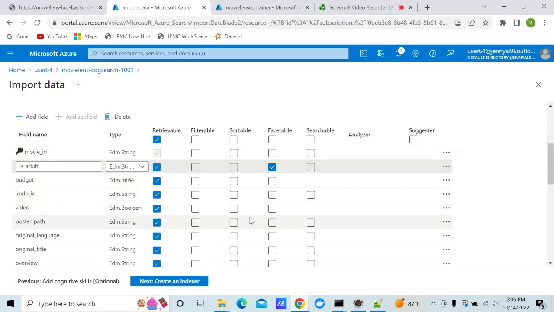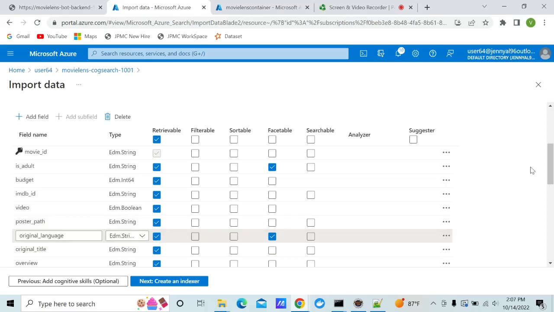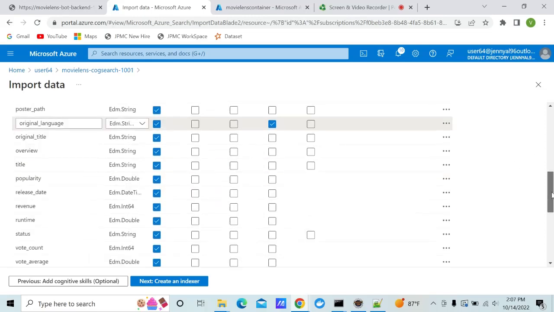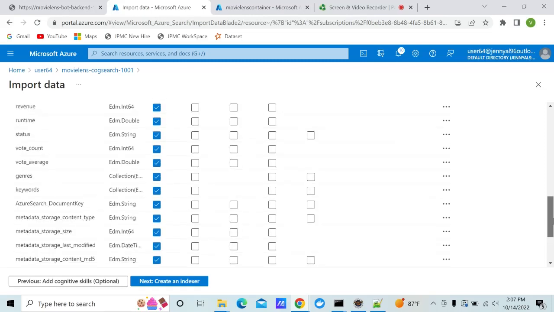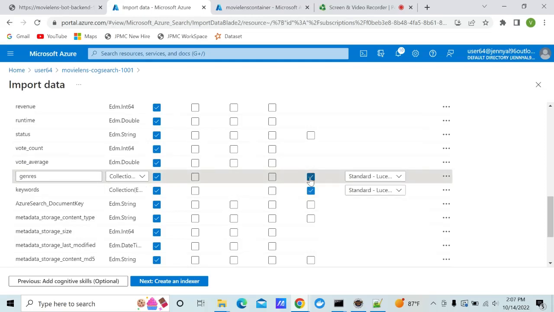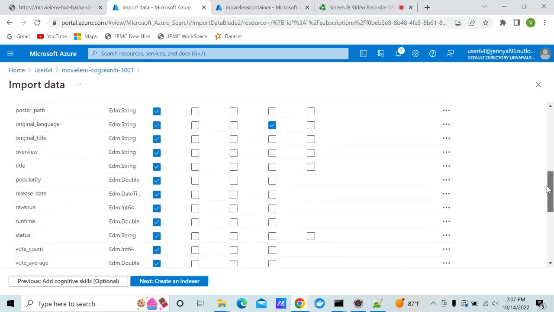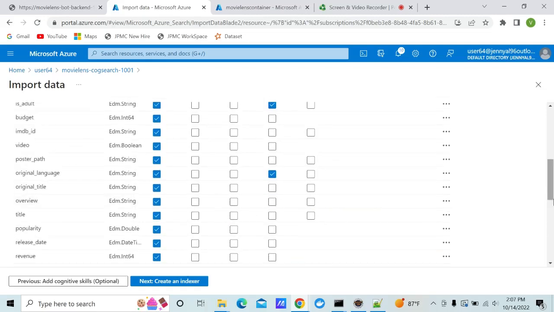Then you can facet on the language. And you don't want to facet on title, overview, etc. Popularity, revenue, runtime, vote count, vote average. All those don't matter from a faceting perspective, but definitely keywords is a good candidate for faceting, and genre is definitely a good one for faceting. And I think the original language also is a good one, which you already picked.